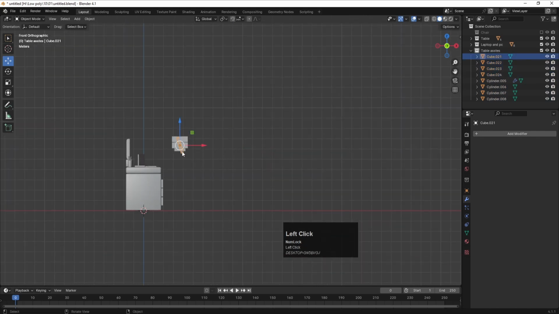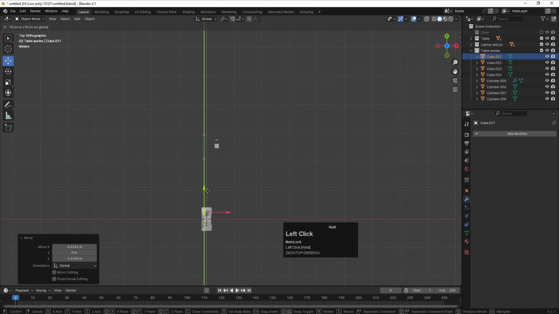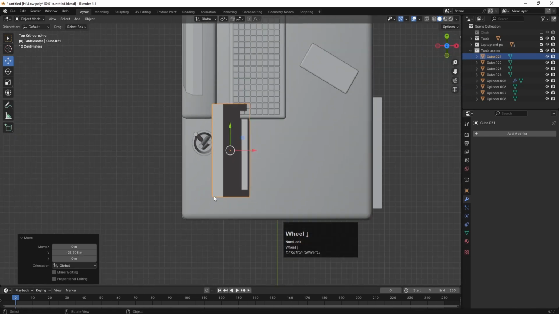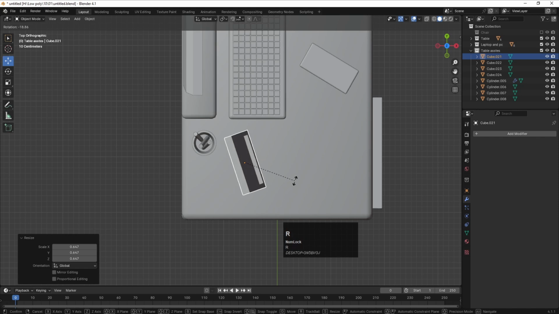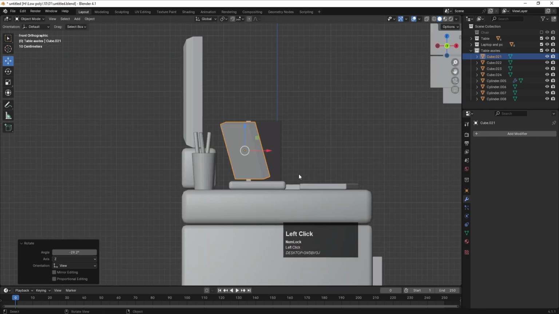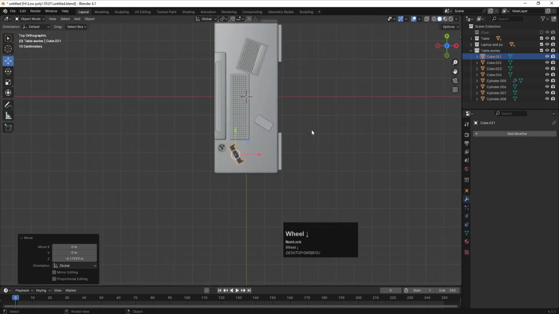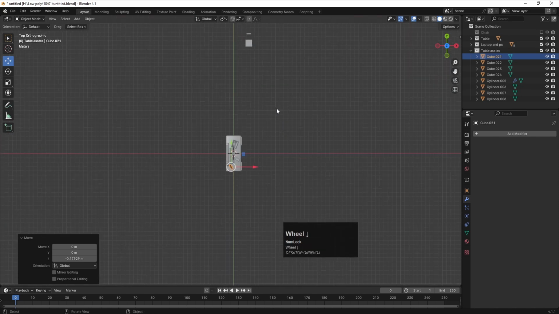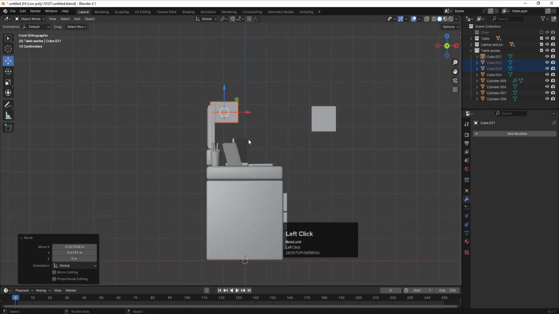Okay, I'm going to select this, G, and let's try to bring this over here. Go to the top view, let's bring this over here like this. Press R and let's rotate it like this. Now after that, let's select this, G, and let's try to bring this over here. Press S for the scaling option.